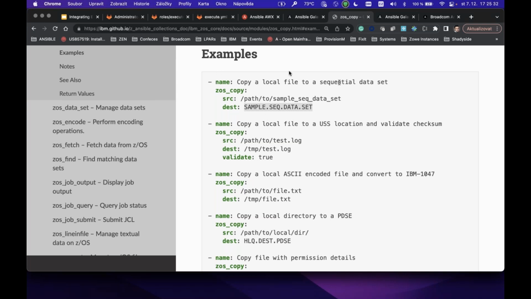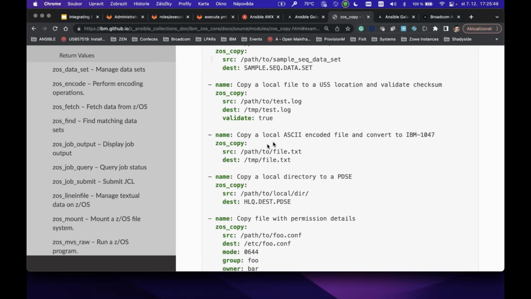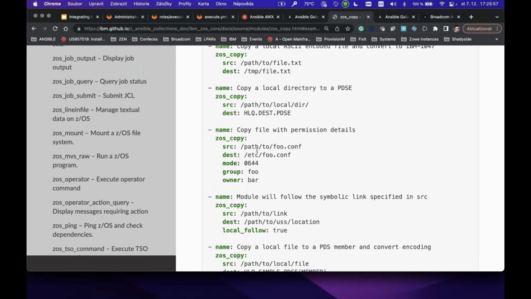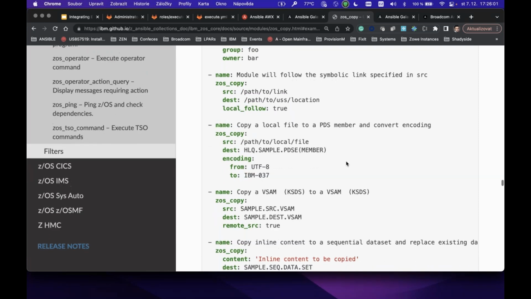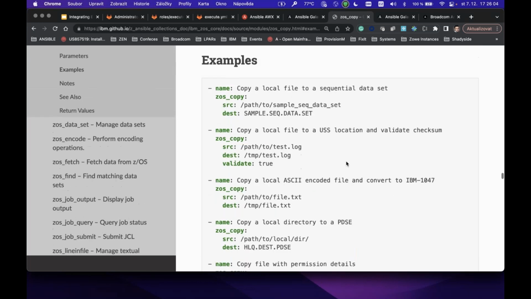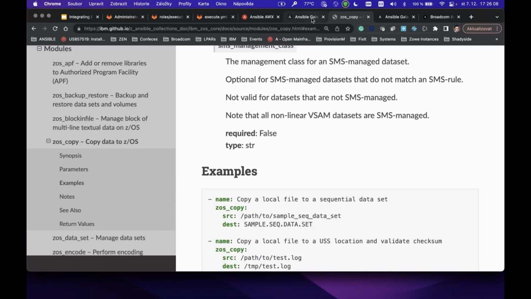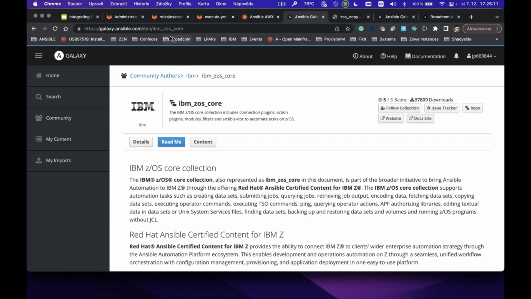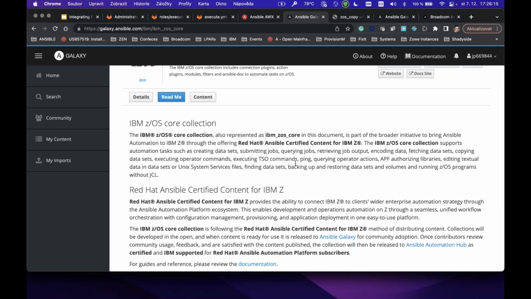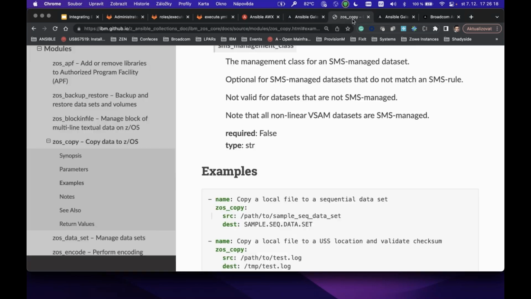But basically, these four lines can do something that sometimes could be very hard to automate if you are somehow limited in, for example, FTP usage or something like that. So everything like this is covered by four lines. There are more examples that can also do the conversion of encoding. You can also preserve permissions, etc. I think it's not needed to go into details. If you would like to check it, as I said, please go to Ansible Galaxy, search IBM, and then you have a possibility to check everything IBM did in terms of enabling z/OS in Ansible.